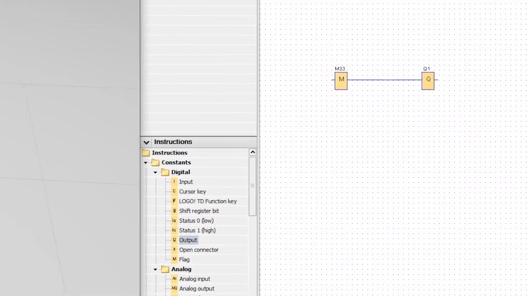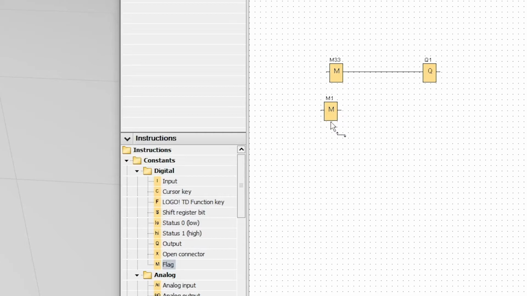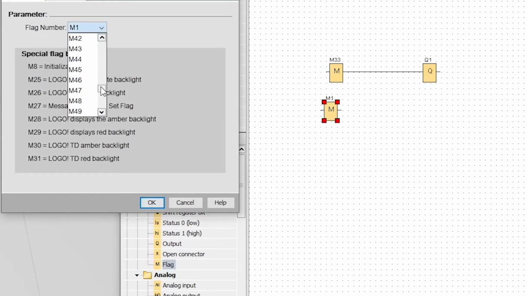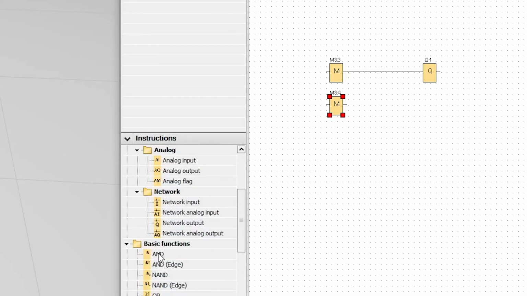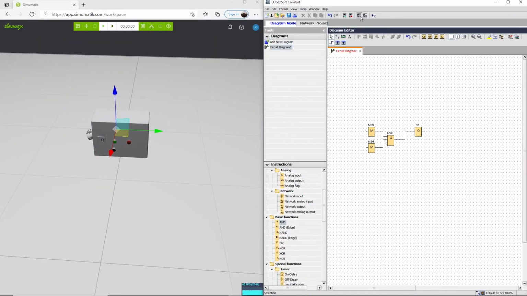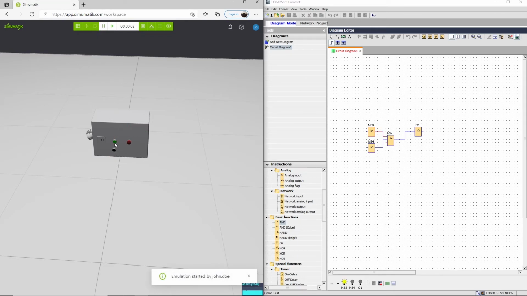So with that in place, now we could add another flag connected to the 34 address, and we could add, for example, an AND logic gate, and we can connect both buttons to the logic gate and then to the output. Let's download this. And go online. Now if we click on play, we need to press both buttons at the same time if we want the lamp to switch on.